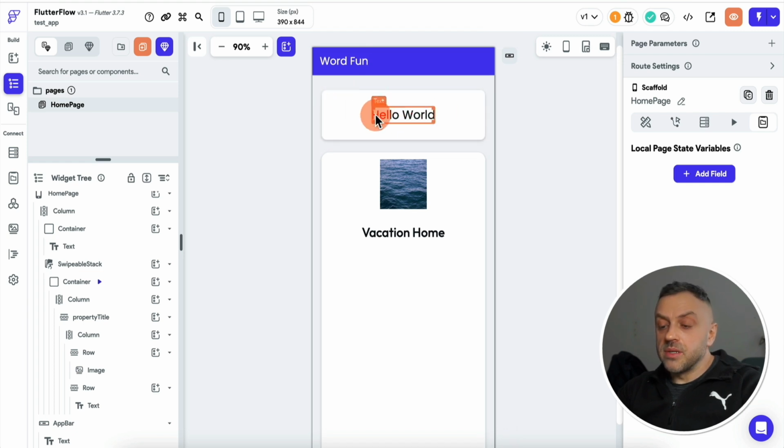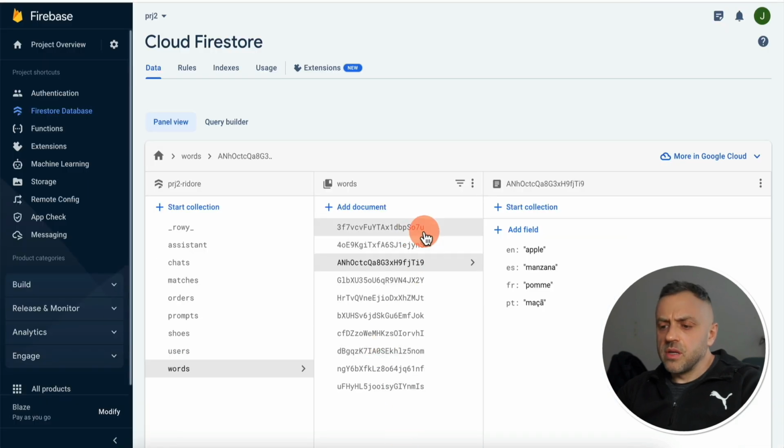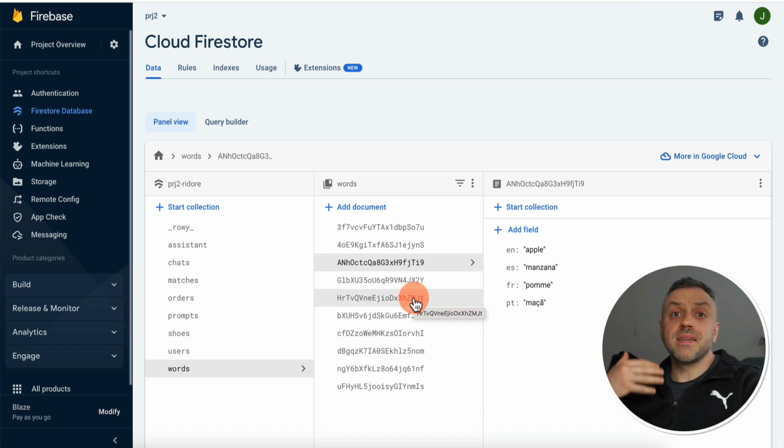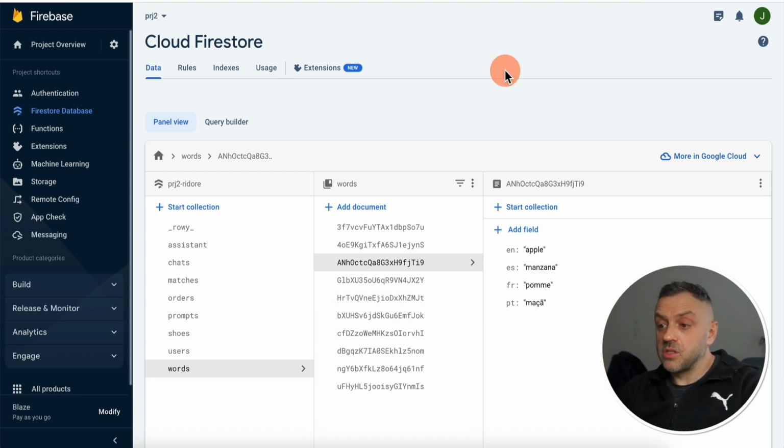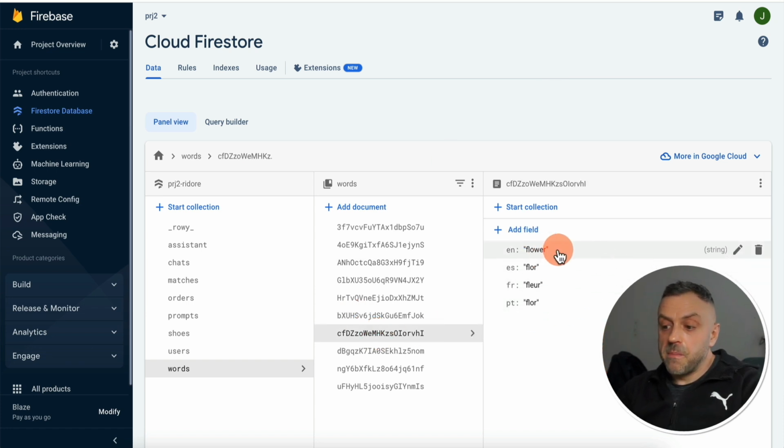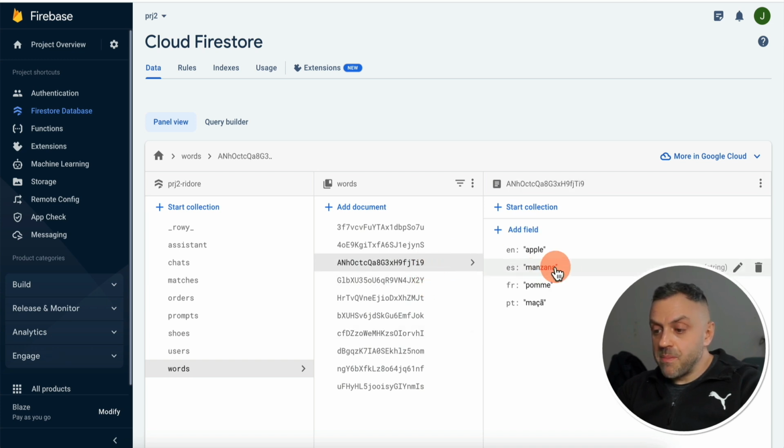And the idea here is I want this foreign language word to be picked randomly. I don't want to pick the first word all the time or the second. I want it to be picked randomly. And if you come over here, we have 10 words. And so I want this foreign language word on each invocation to be picked in a random fashion, okay? So if the person loads the app, maybe it's going to display flower or, Spanish flor. Or maybe it's going to display manzana, right?